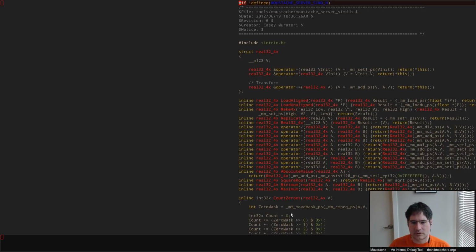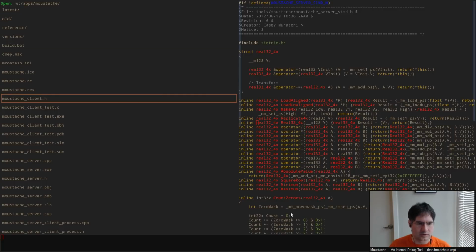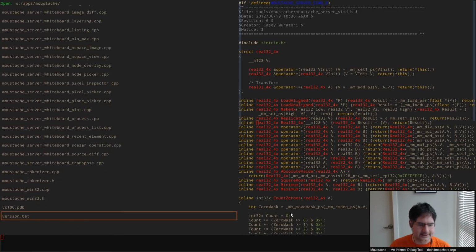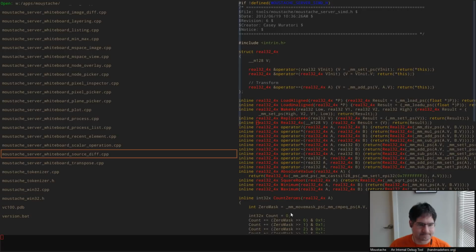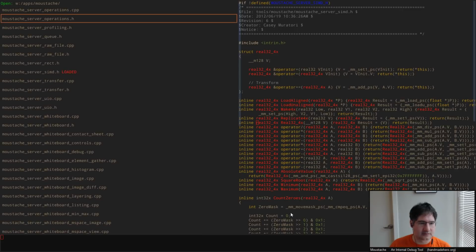So basically, here's the SIMD operations that I made. I made a thing for operating on 4 wide floats in SIMD, and then what I did was, yeah. Hold on a second.